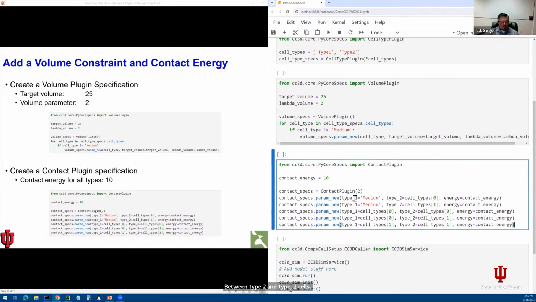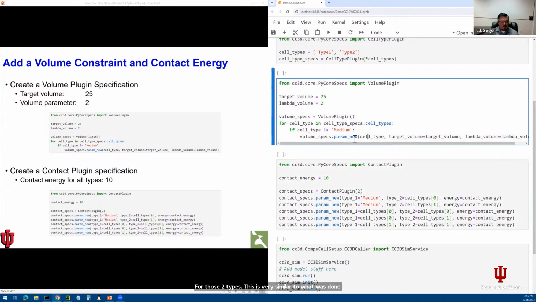Again, this is using keyword arguments to specify the two types of cells and then the parameter for those two types. This is very similar to what was done here with the volume plugin. This is first specifying the cell type, then the target volume for that cell type using the keyword argument target_volume, and then the parameter for that constraint using the keyword argument lambda_volume.